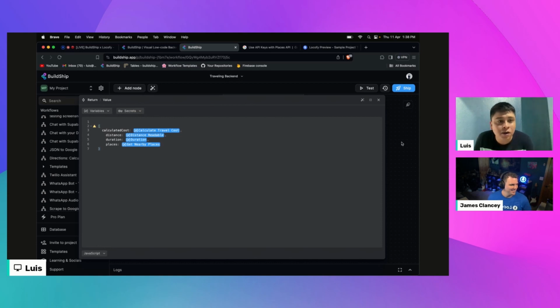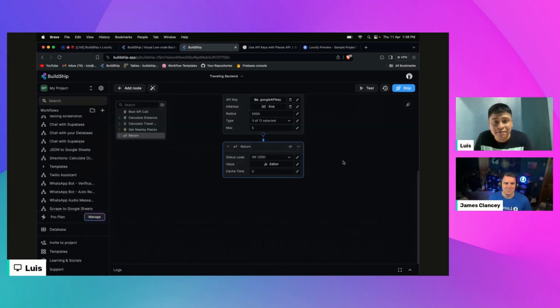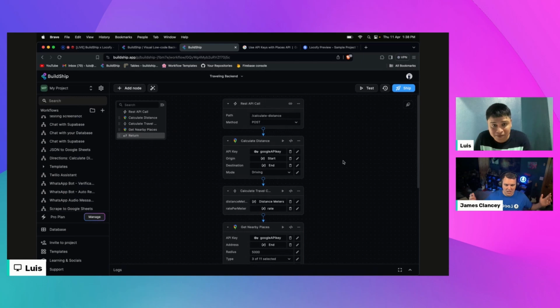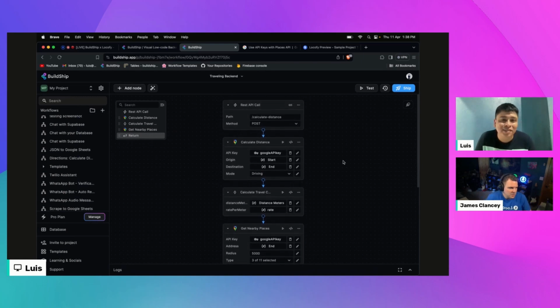Okay, perfect. Okay, guys. So that's it for our workflow. Awesome. Anything special, you just click the ship button and off it goes. Yeah, that's the beautiful part about BuildShip, right?